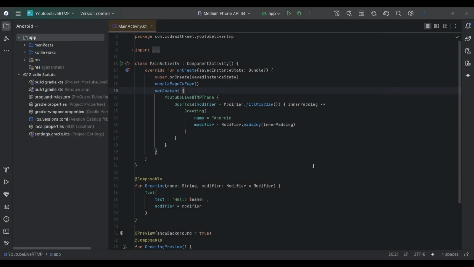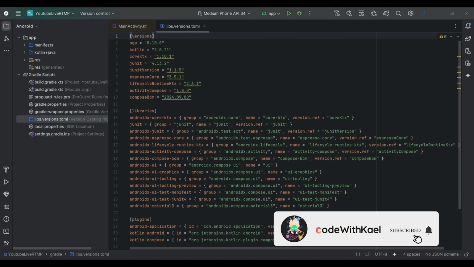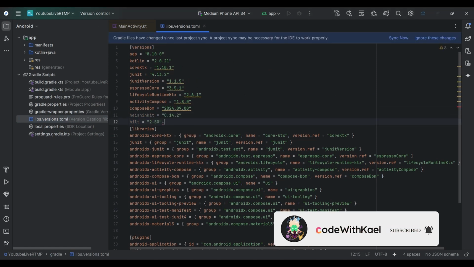Hey and welcome back. I have created a new project. As usual, we will dive into the build.gradle files and add the dependencies that we need. So I'll start with adding two dependencies.